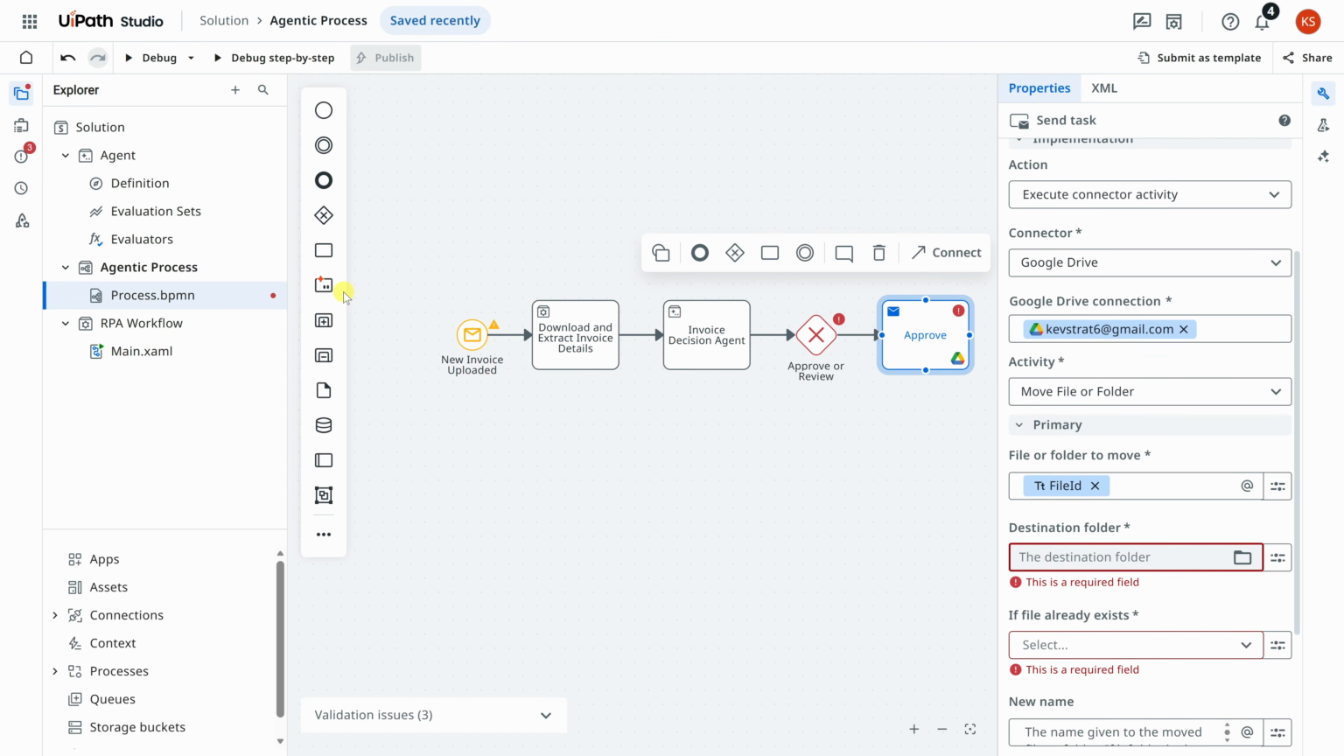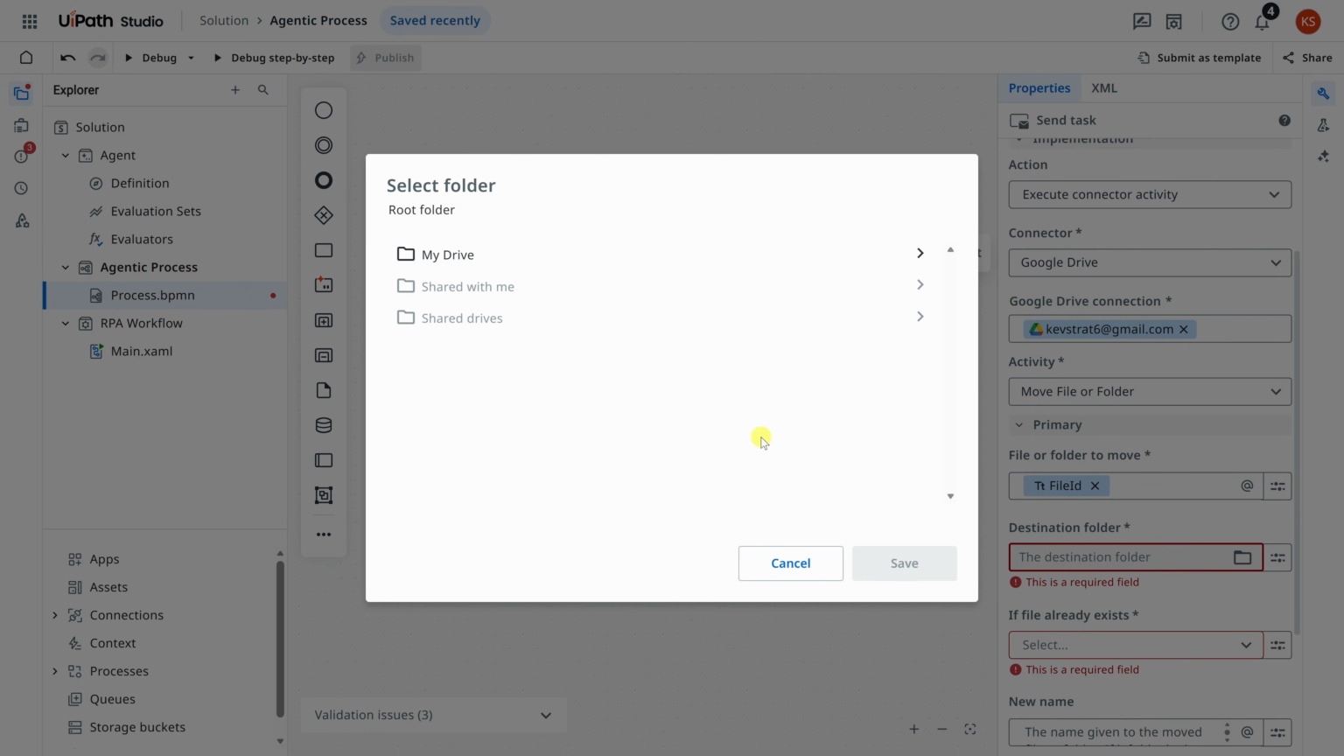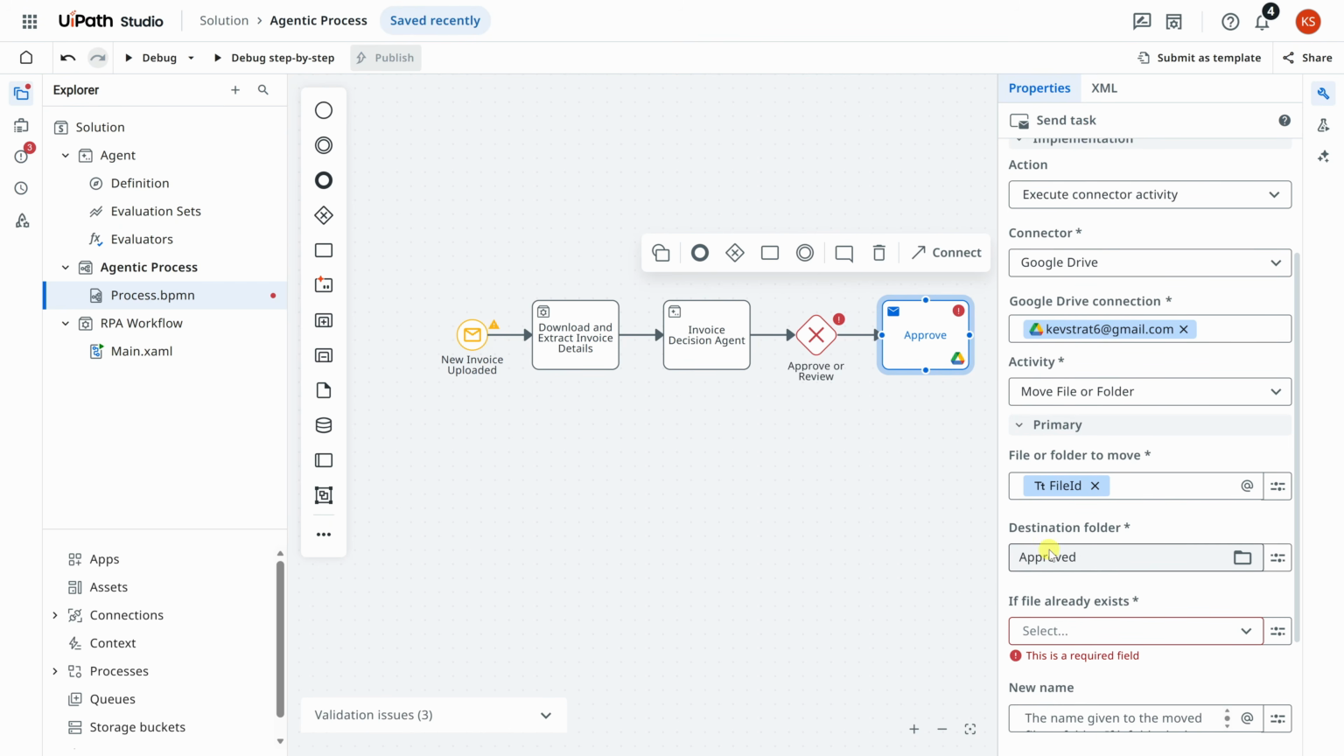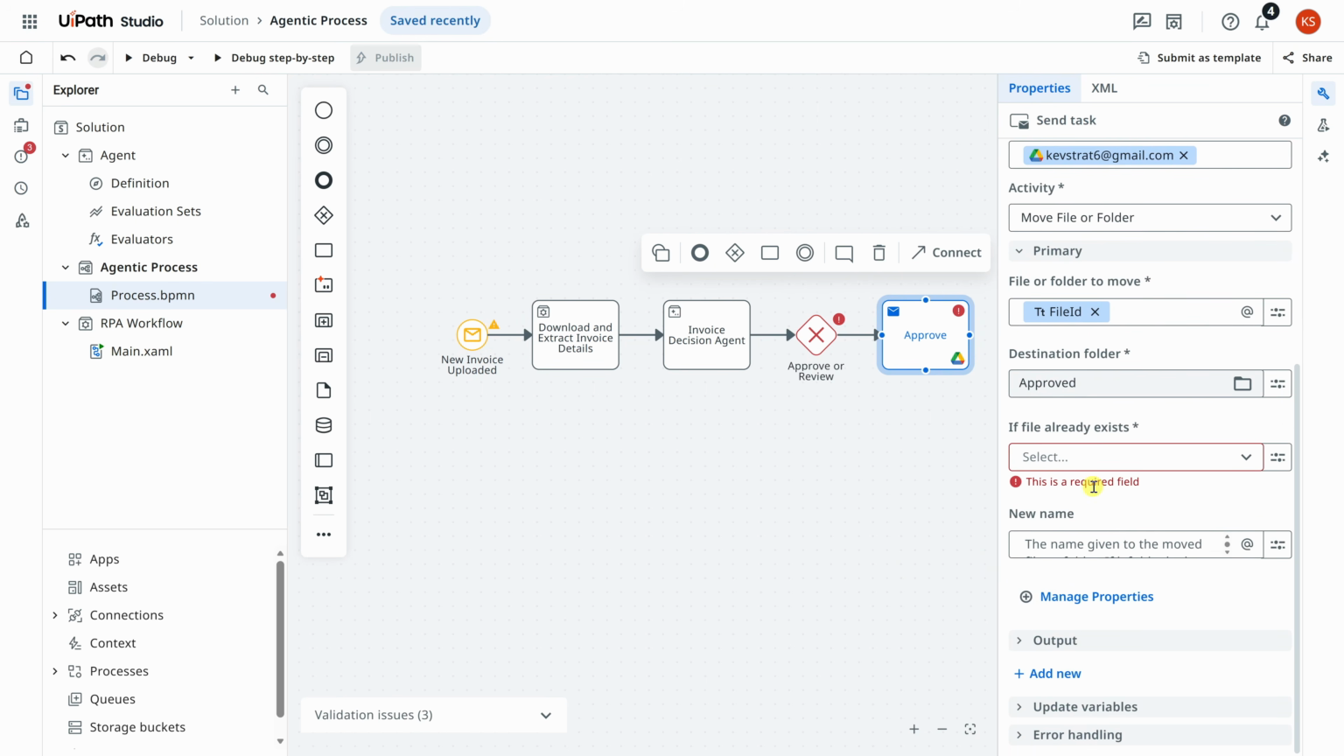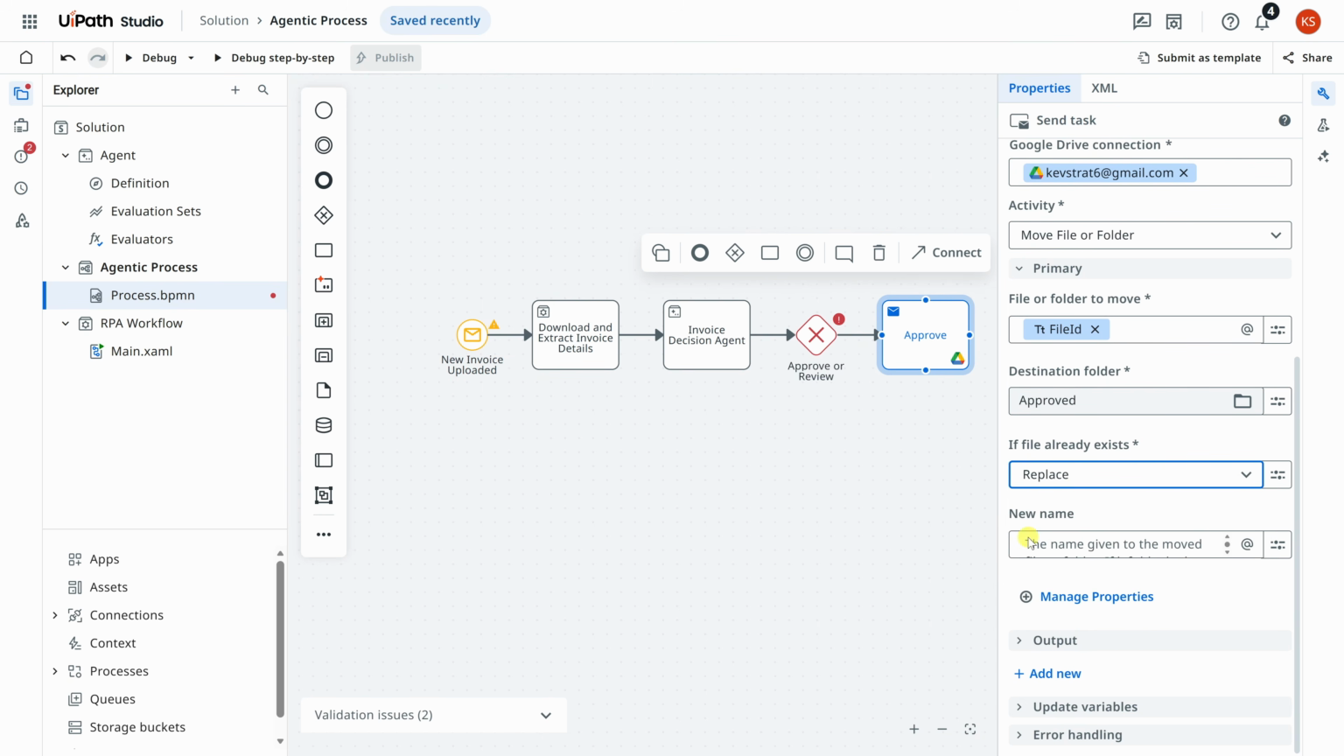Back in UiPath, over on the right-hand side, let's now select the destination folder. I'll click on this, and here I see my drive. Let's expand that. And right here, we see invoices. Let's expand that. And there I see my new approved folder. I'll click on this and then click on save. And there we see the destination folder. Next, we also need to indicate what should happen if the file already exists. If it exists, I'll set it to replace the file. Now, everything else looks good, and this approved stage is now set up.